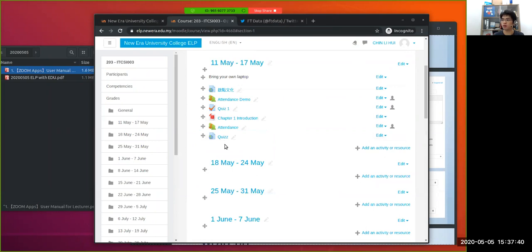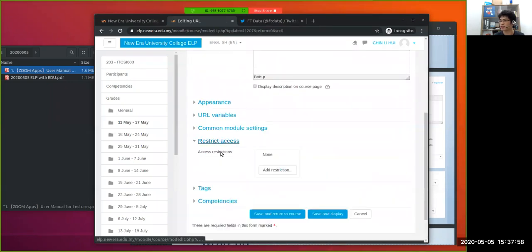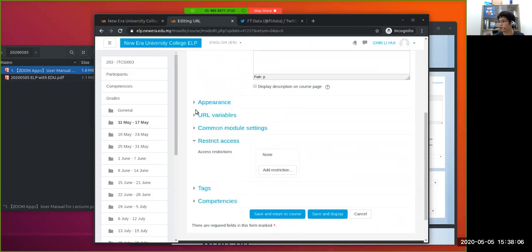So when your students come over here and you say, okay, let's start the quiz, everybody has to come over here and click to go to quizy.com. Basically you can also set the access restriction. This one is very useful. Below this part, most of the activities have this part, so you can find it.